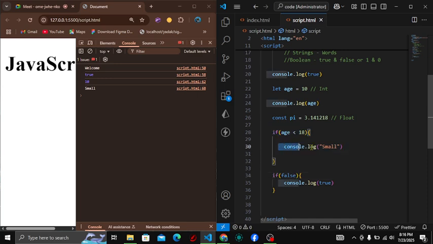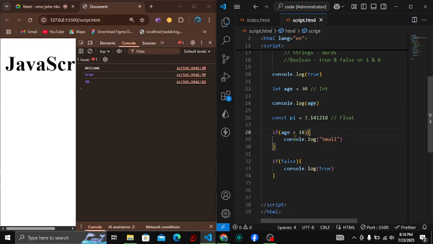So you see this whole console.log is being skipped. Let's make the user's age 30. You don't see anything being logged. You don't see small being logged. Why? Because this particular if statement evaluates to false.